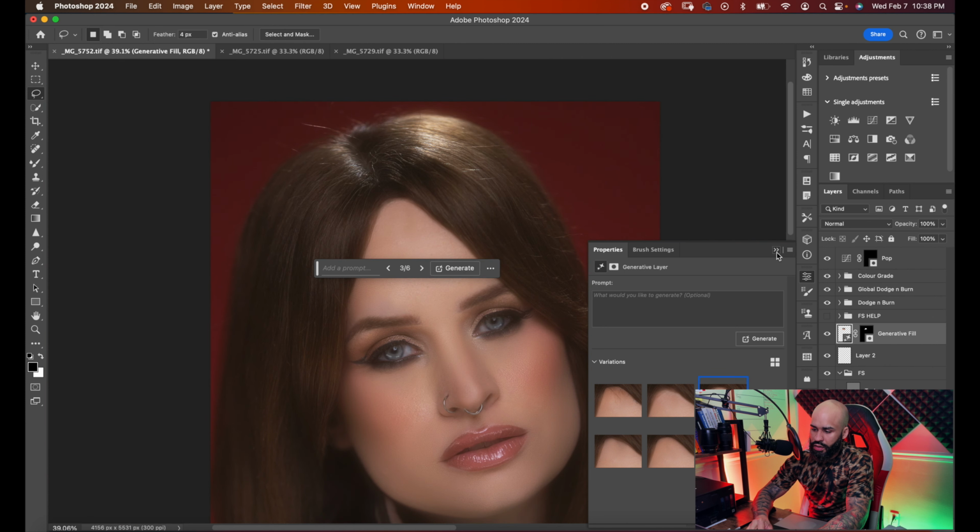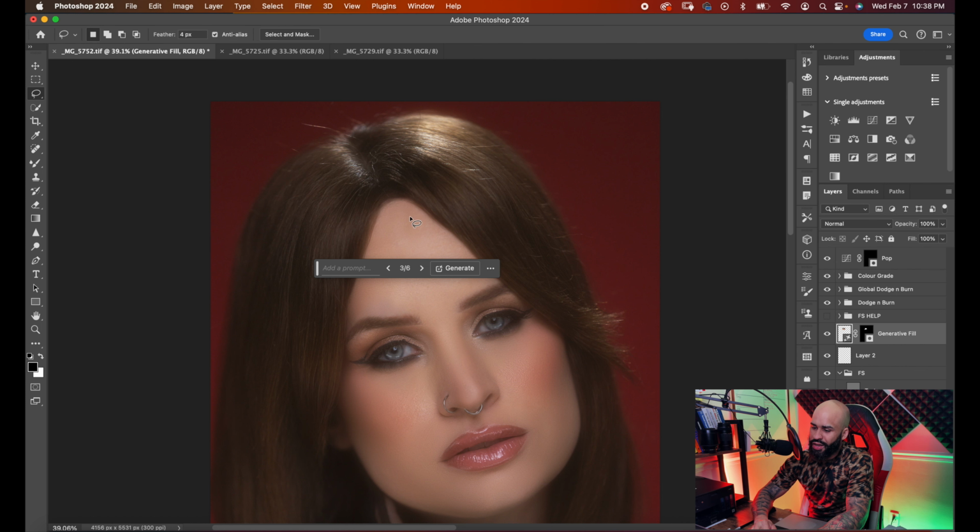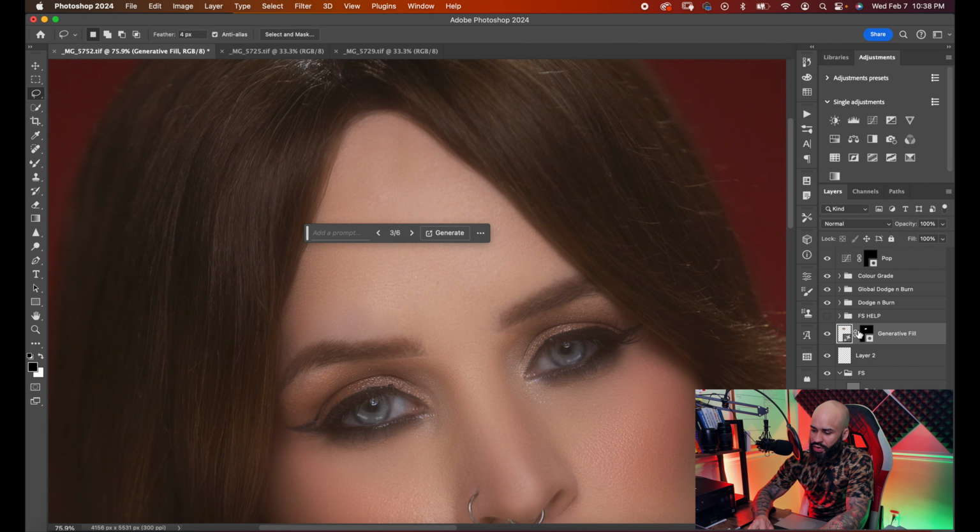Okay, I like that. Let's see. Before, after. No, it doesn't have a shadow right there. So I'm going to delete that.